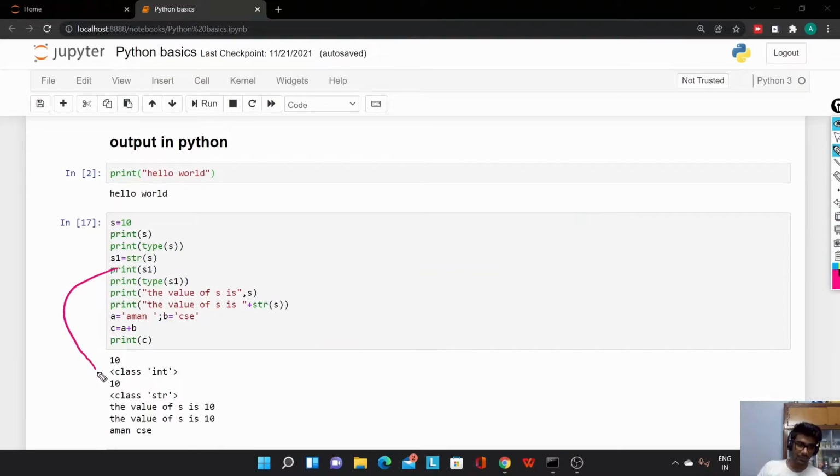When I print the value of s1, we can observe that there is no difference between these two outputs. But when I print the type of s1, we can see that the type of s1 is string, whereas the type of s is integer. So this is the main difference between string and integer. In the output they might appear the same, but when you observe the type of both variables, you can see that they are of different types. Now let us see a few more examples.